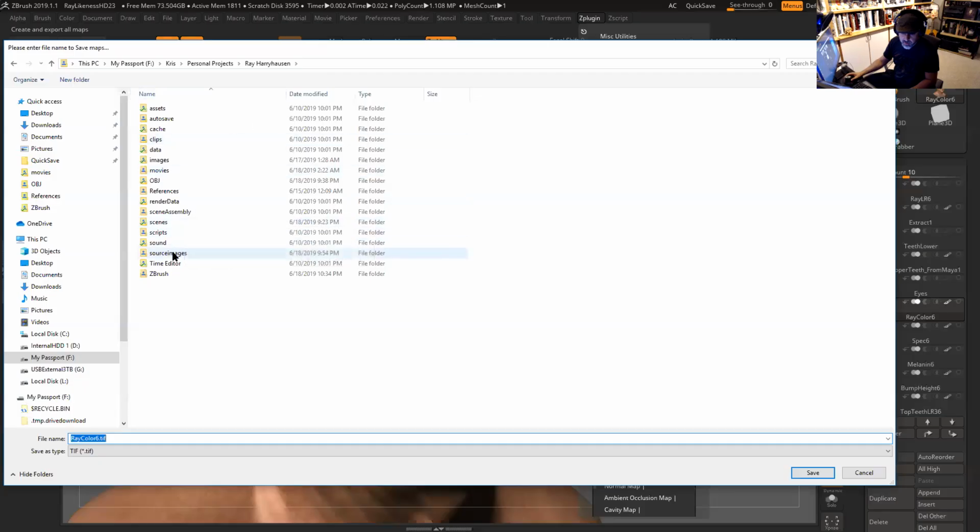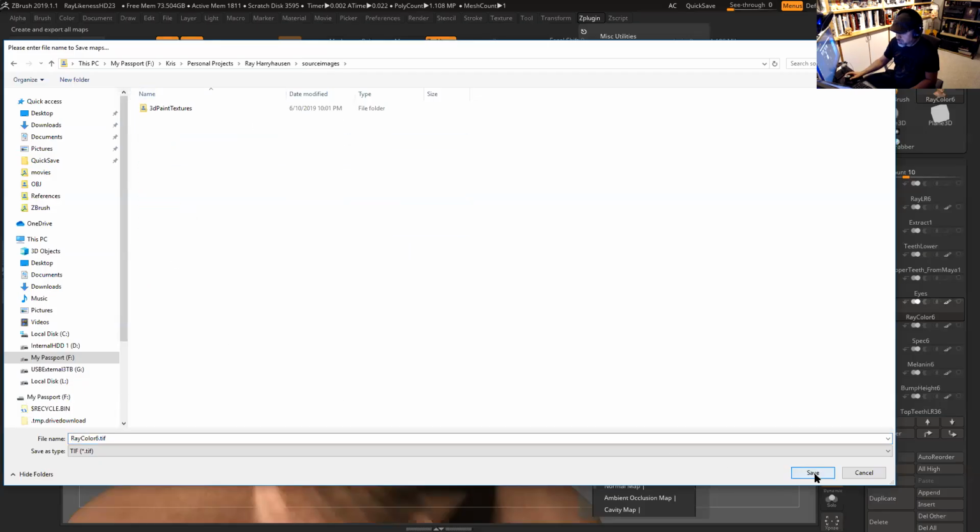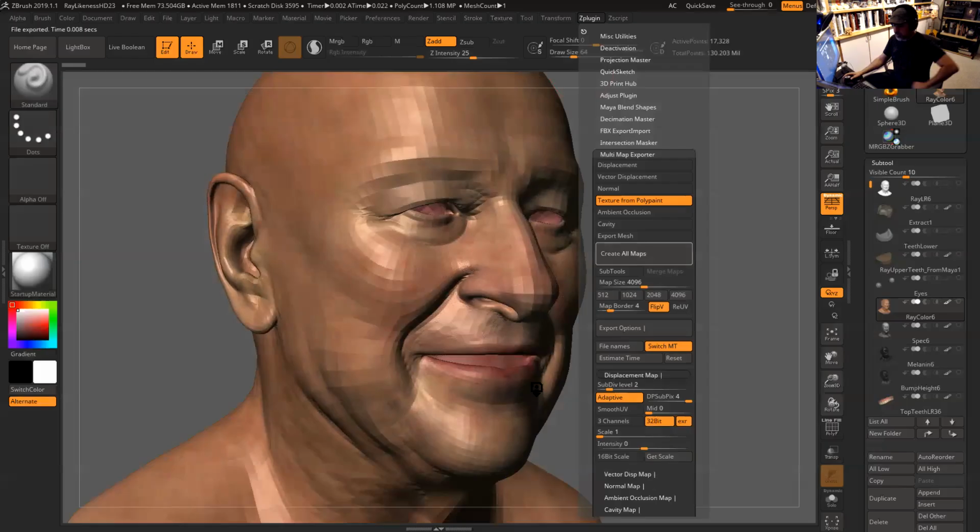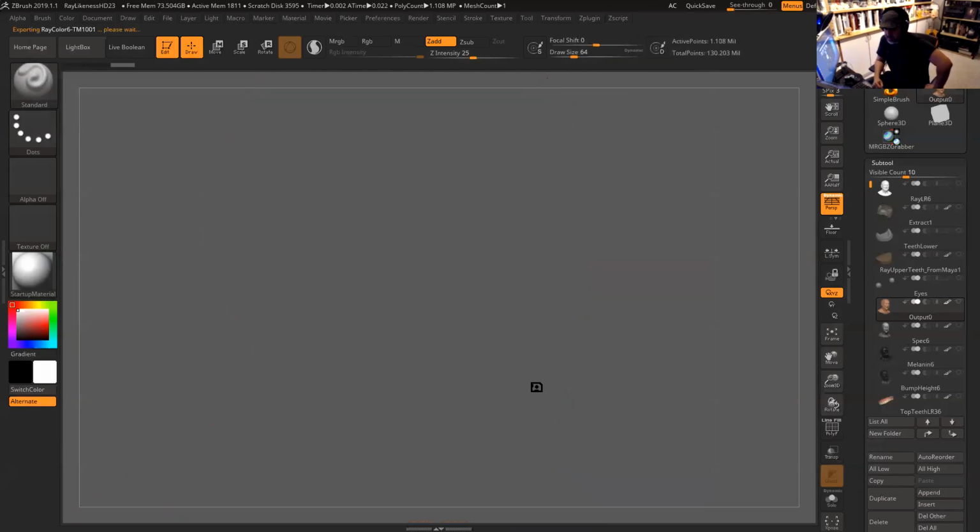So I'm just going to export this one, Ray color as TIFF. This export should take less than a minute, actually, because it's not exporting any displacement map, it's just actual color. So let's wait a little bit. So 2 maps exported. Then the third one is going to pop.